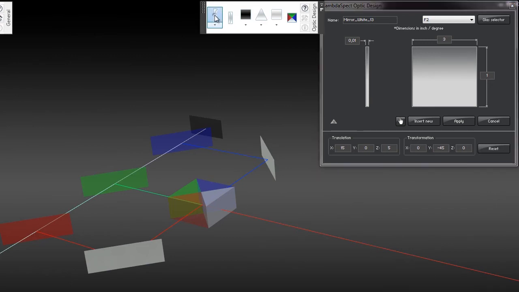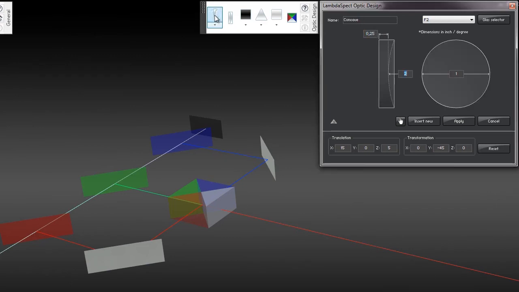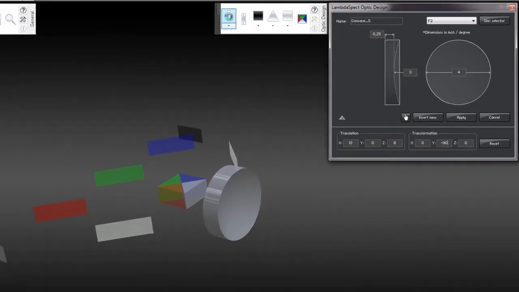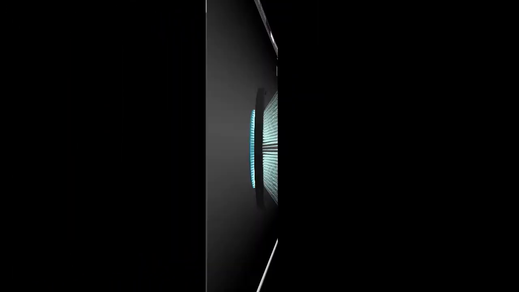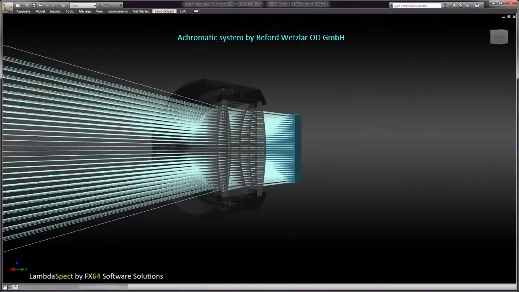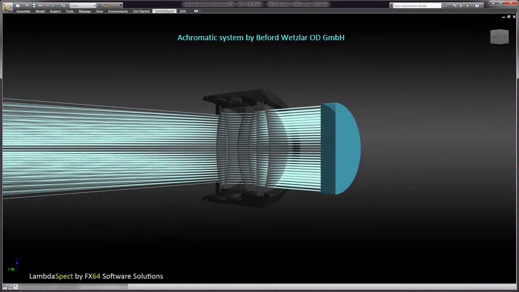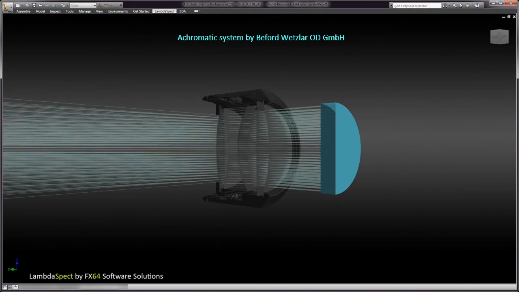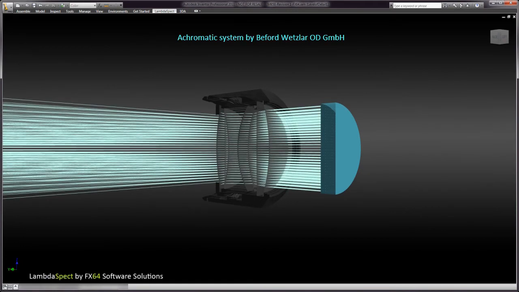To finish the design, we will add a simple lens at the end to project a magnifying image onto the screen. By using predefined components like achromatic systems, you are able to design your optic systems as intricate as you need them to be, maintaining the ability to verify and measure the results immediately.